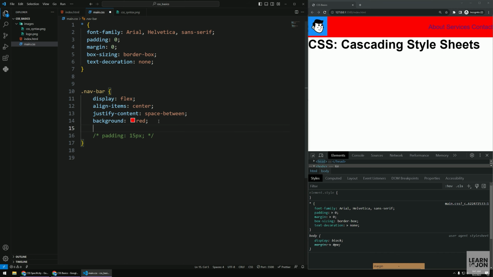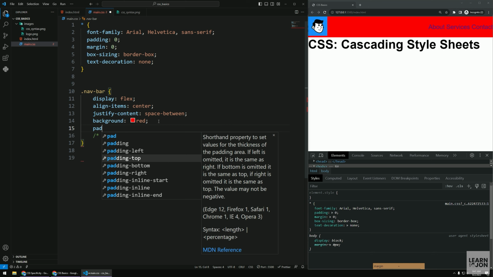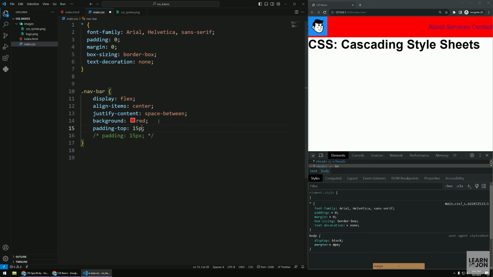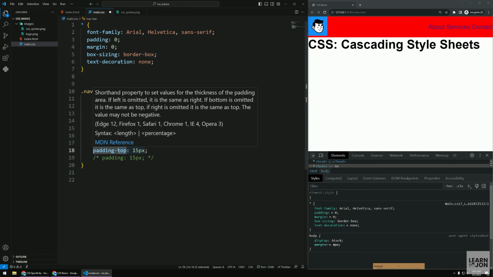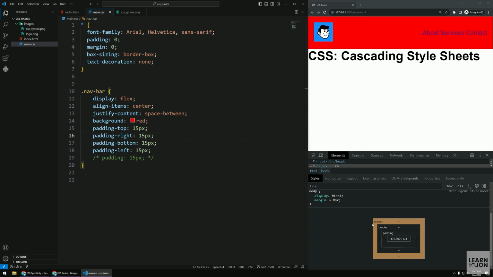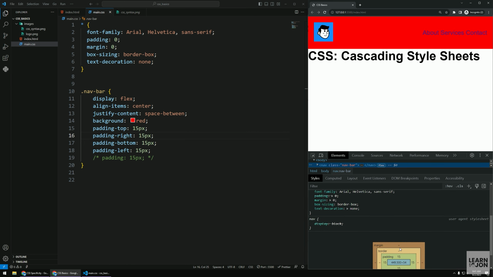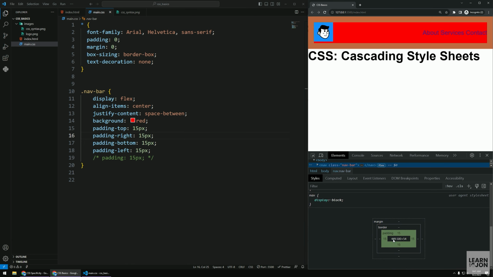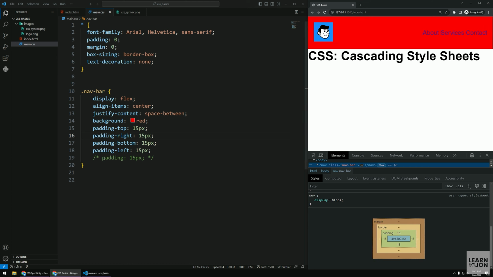I'm going to comment this out, and I'm going to say padding top 15 pixel, padding. I'm going to copy it 4 times. I'm going to say right, bottom. I will explain it. Just let me type it, and left. Okay. So you see we have padding top. It's clear, top. Padding on this image, padding top, right. Let me select it. Top, right, bottom, left. It goes clockwise.